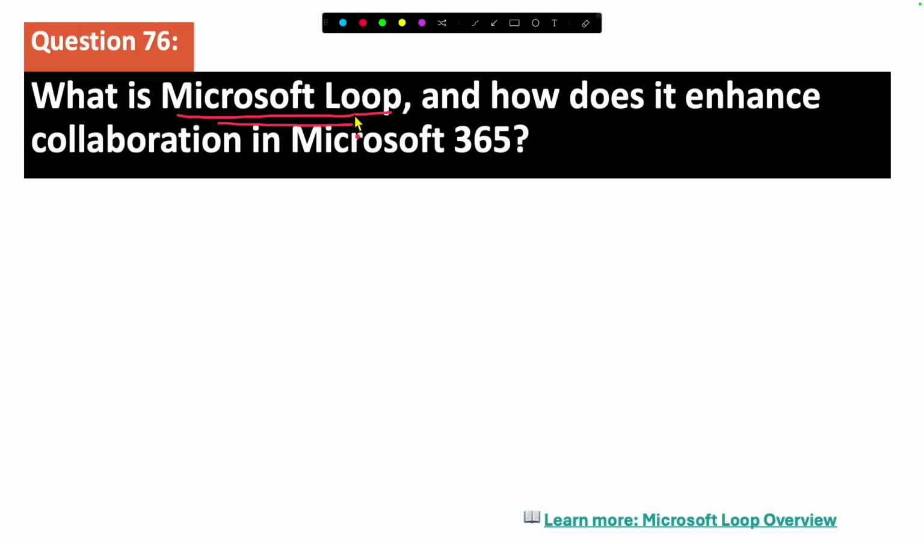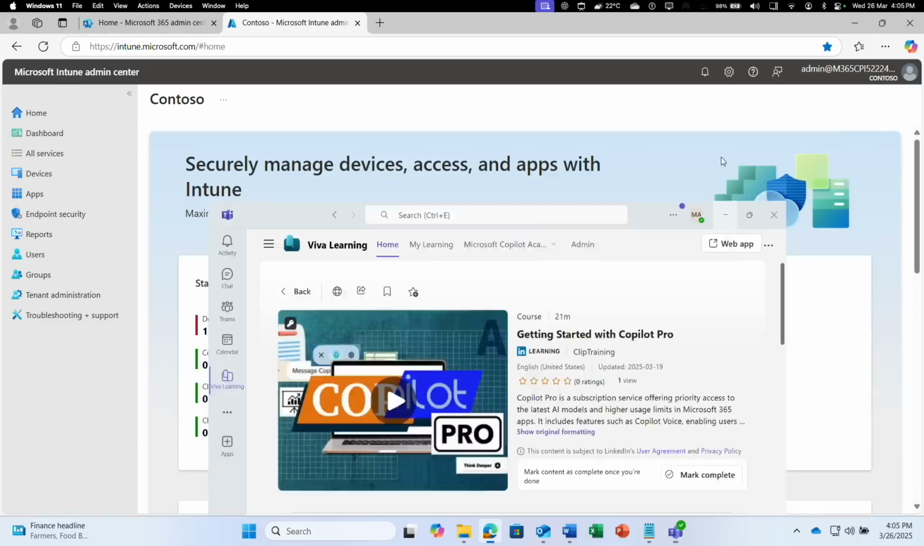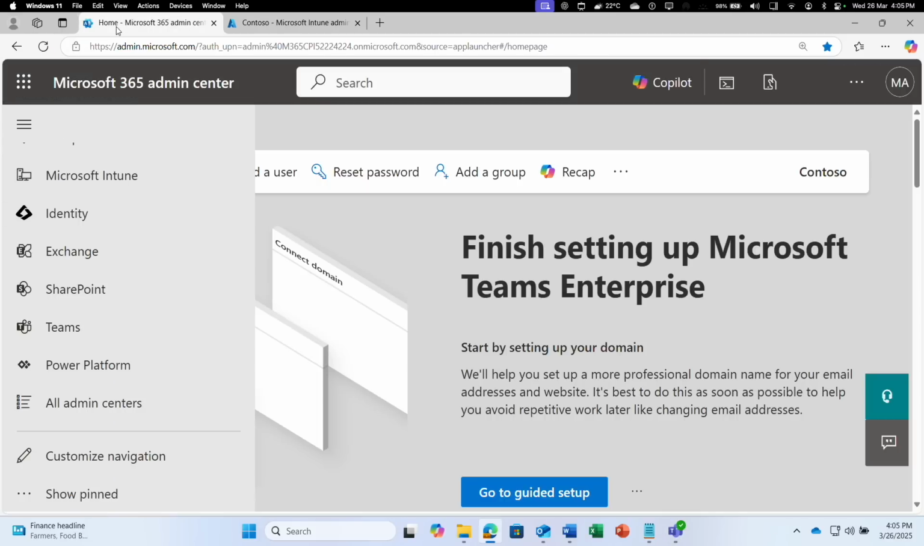So obviously this interviewer is trying to understand, do you know what is Loop and how does it enhance collaboration in Microsoft 365? So before I populate the answers, let me see if I can take you to the Loop component and show what it is. All right, so I'm in my lab environment. Let's see if I can go and find Loop.